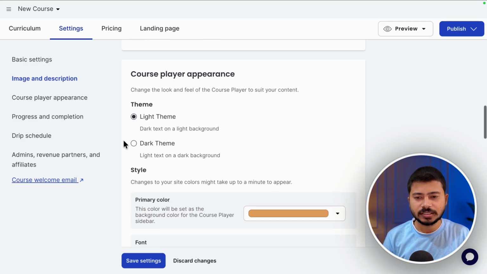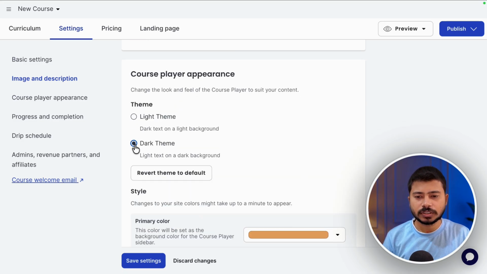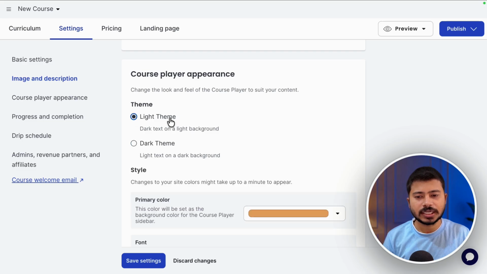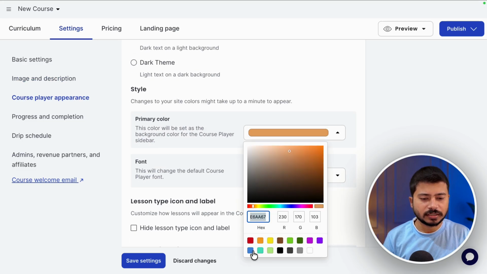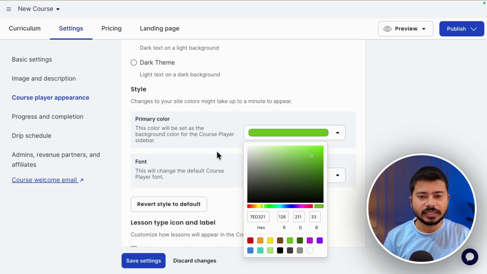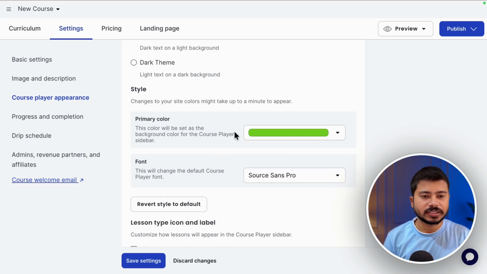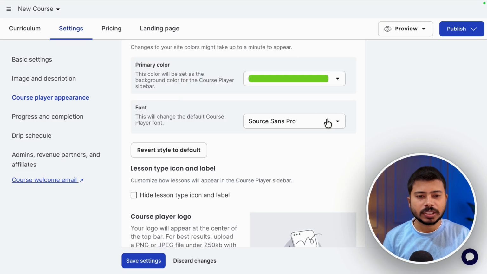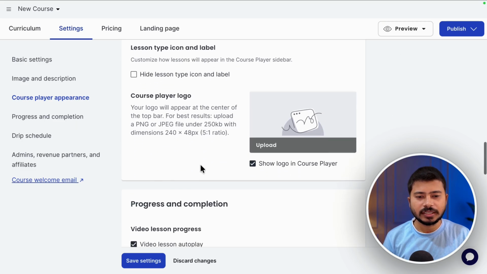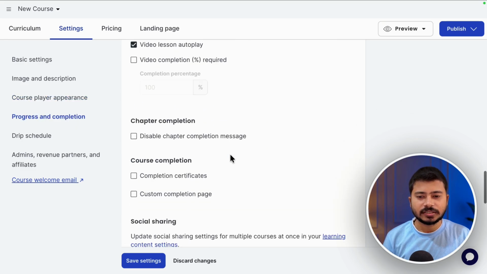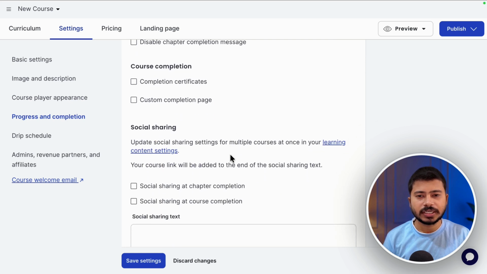Let's write something like this, and you can select your theme, like you want dark theme or light theme. So I'm going to select light theme, and suppose my brand color is this green type color, so I'm going to select this green color so that my students will see this color when they will log into my course. Okay, and you can also select the font if you want, and there are multiple settings here. As you can see, you can pause this video and you can check it.